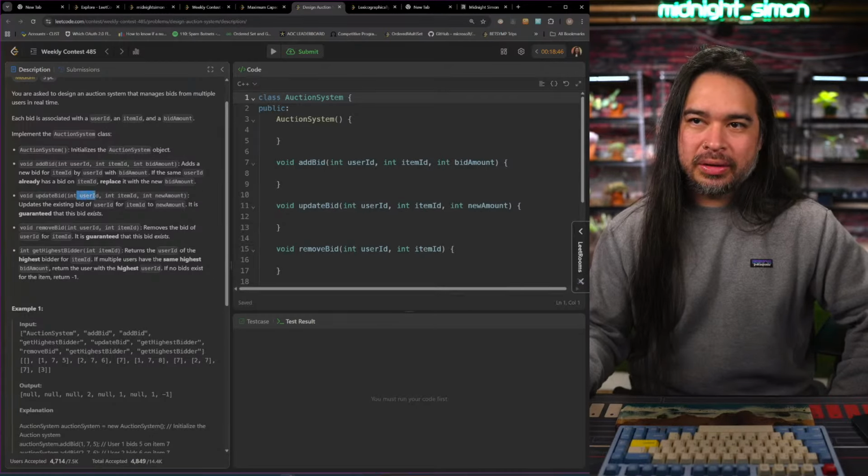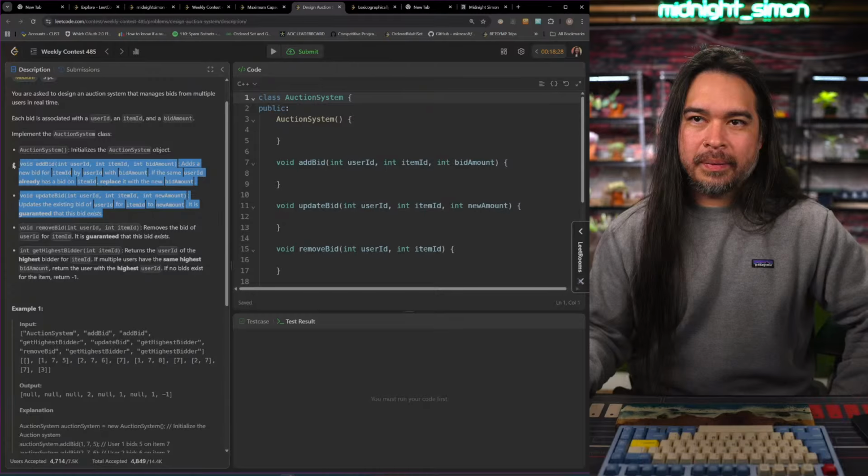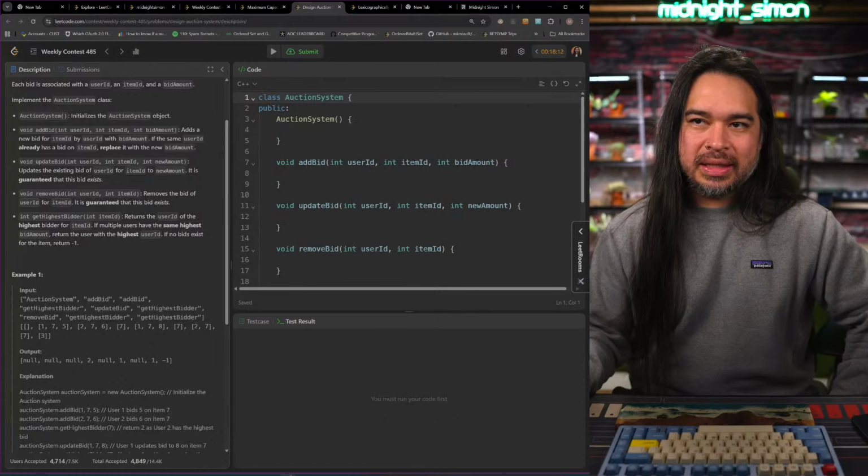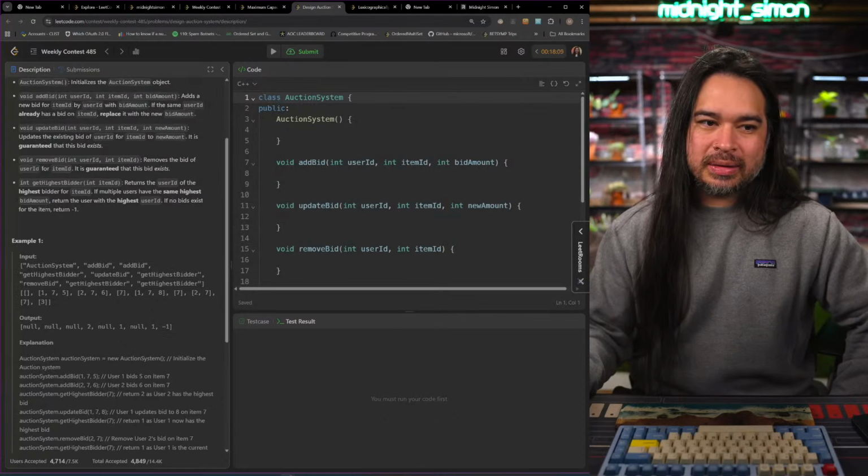Update bid. User ID, item ID, new amount. Update the existing bid of a user ID for item ID to new amount. This is guaranteed that this bid exists. I guess these things are like the same thing then. Remove bid. User ID and item ID. And it removes the bid of the user ID for item ID. It is guaranteed that this bid exists.